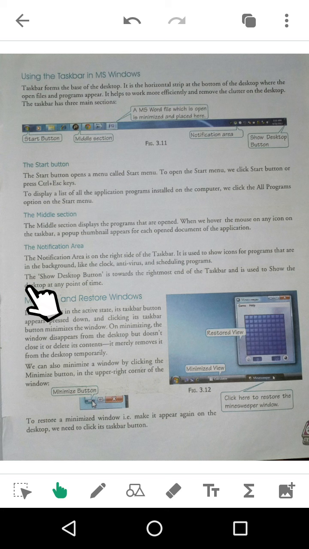And last we come to the show desktop section. The show desktop button is towards the rightmost end of the taskbar and is used to show the desktop at any point of time. So it is at the rightmost and by clicking on this you can see the desktop at any time you want.